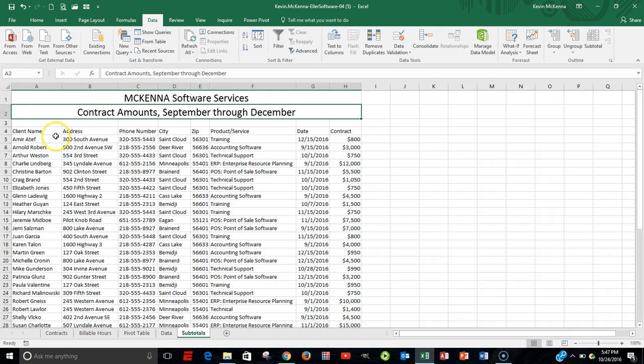We're going to look at our table here. We've got our field names up on top: client name, address, phone number, city, zip, product, service, date, and contract. Right now, this table is sorted by client name. If you look down the column, you can see it's sorted alphabetically. But we've been asked to subtotal our contracts by city. So we're going to subtotal our contracts by city.